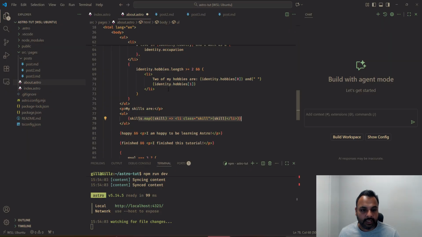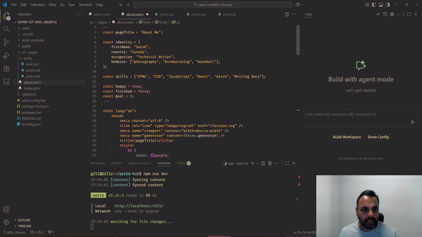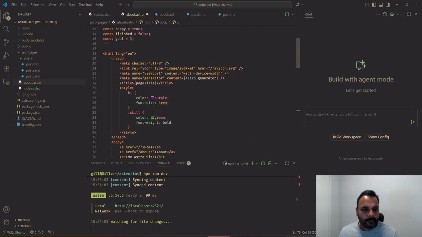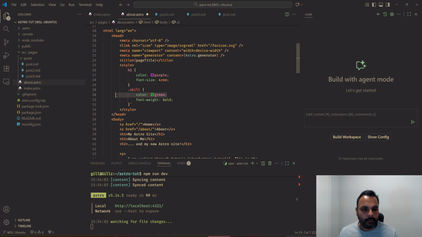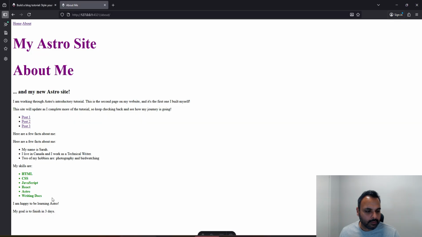So each of these skills, this list item, we added a new class. And in this class, we're giving it color green and font weight bold. I believe I've saved that. Let's double check that. So the list items are now green and bold.